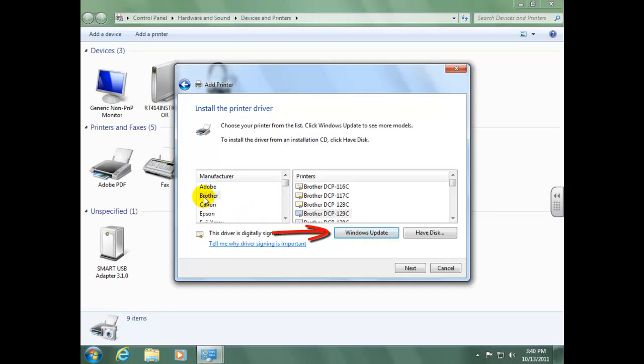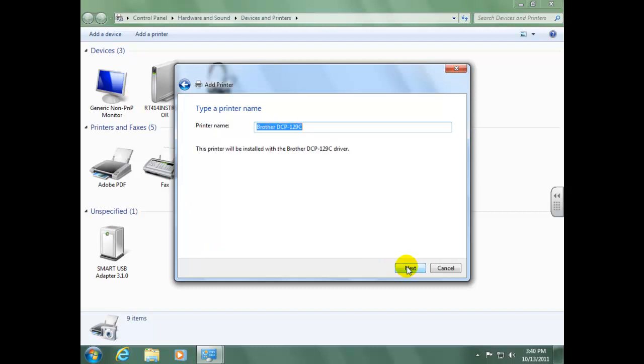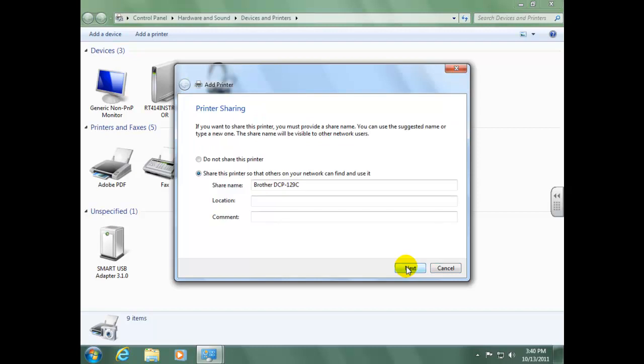I'm just going to go ahead and select Brother 129C. Next. I'm going to leave the printer name alone. And then it's going to install the printer for me. In this step, it will give you an option if you want to share this printer. I'm just going to go ahead and click Next.